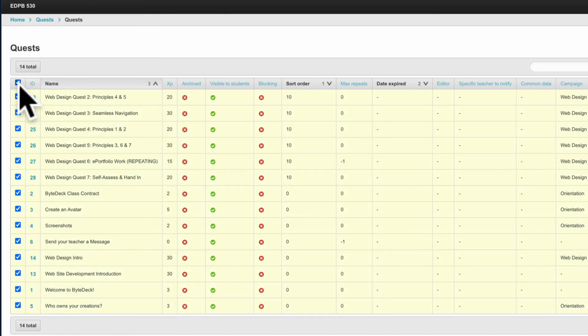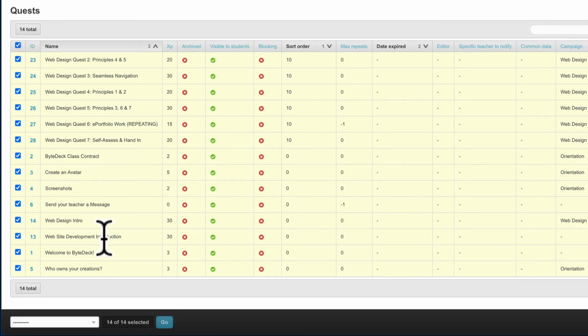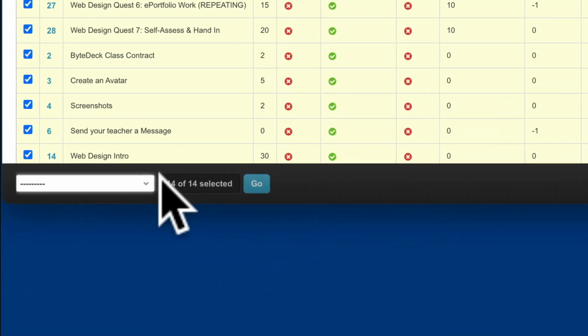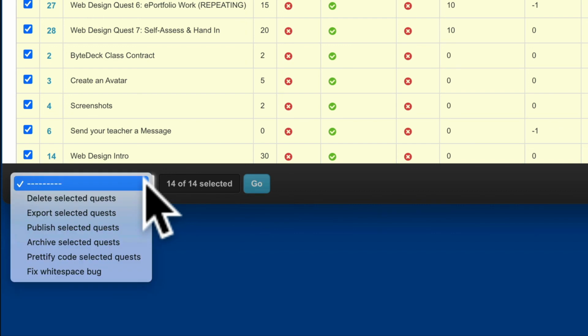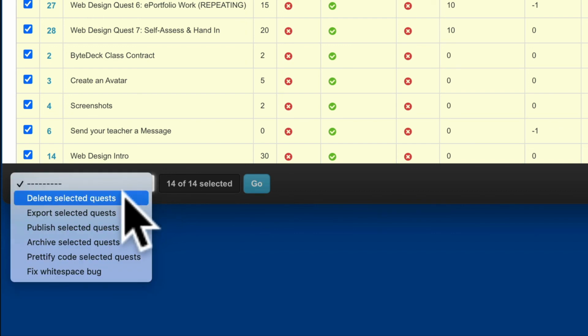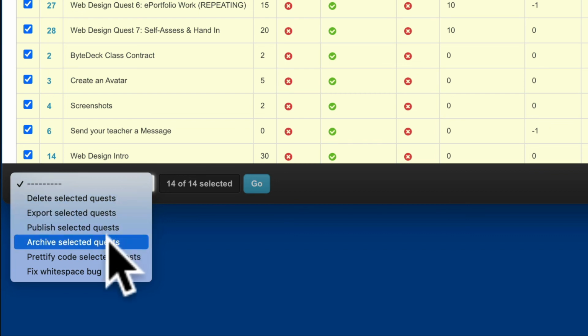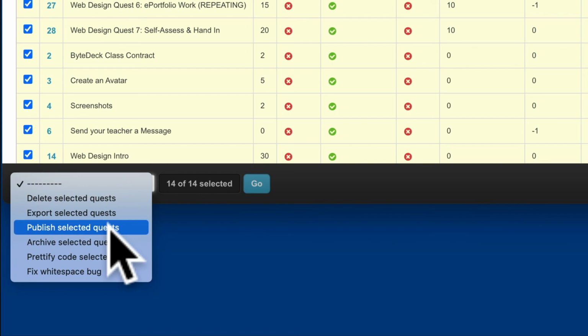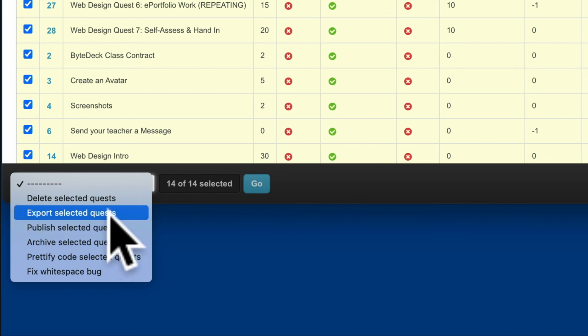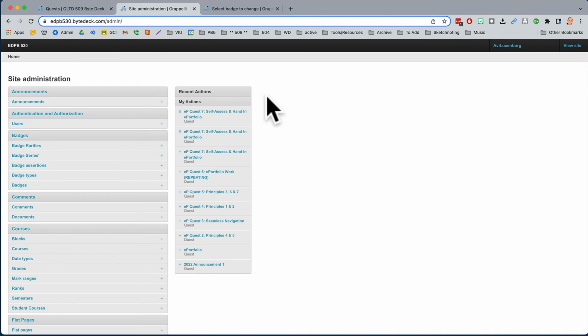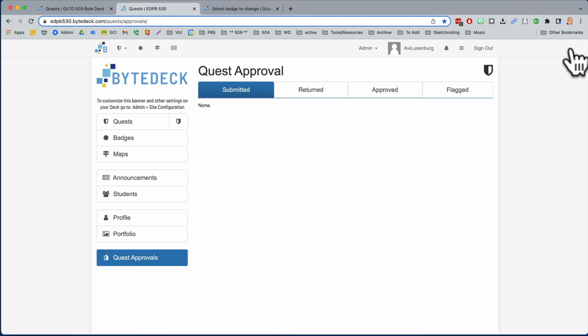So let's say I wanted to copy all of these quests into a whole new course. Let me just adjust this a little bit so that we can see. So there it is. I've got all these selected, and what I'll do is I'll click here. I can delete the selected, which I don't recommend, by the way. I recommend archiving. I can archive them. If the quests aren't published, I can publish them, but I can also export them to a whole other course. And notice that I'm not making any changes here. I just go back to home, or I can go back to view site to come back over here to the safe place.